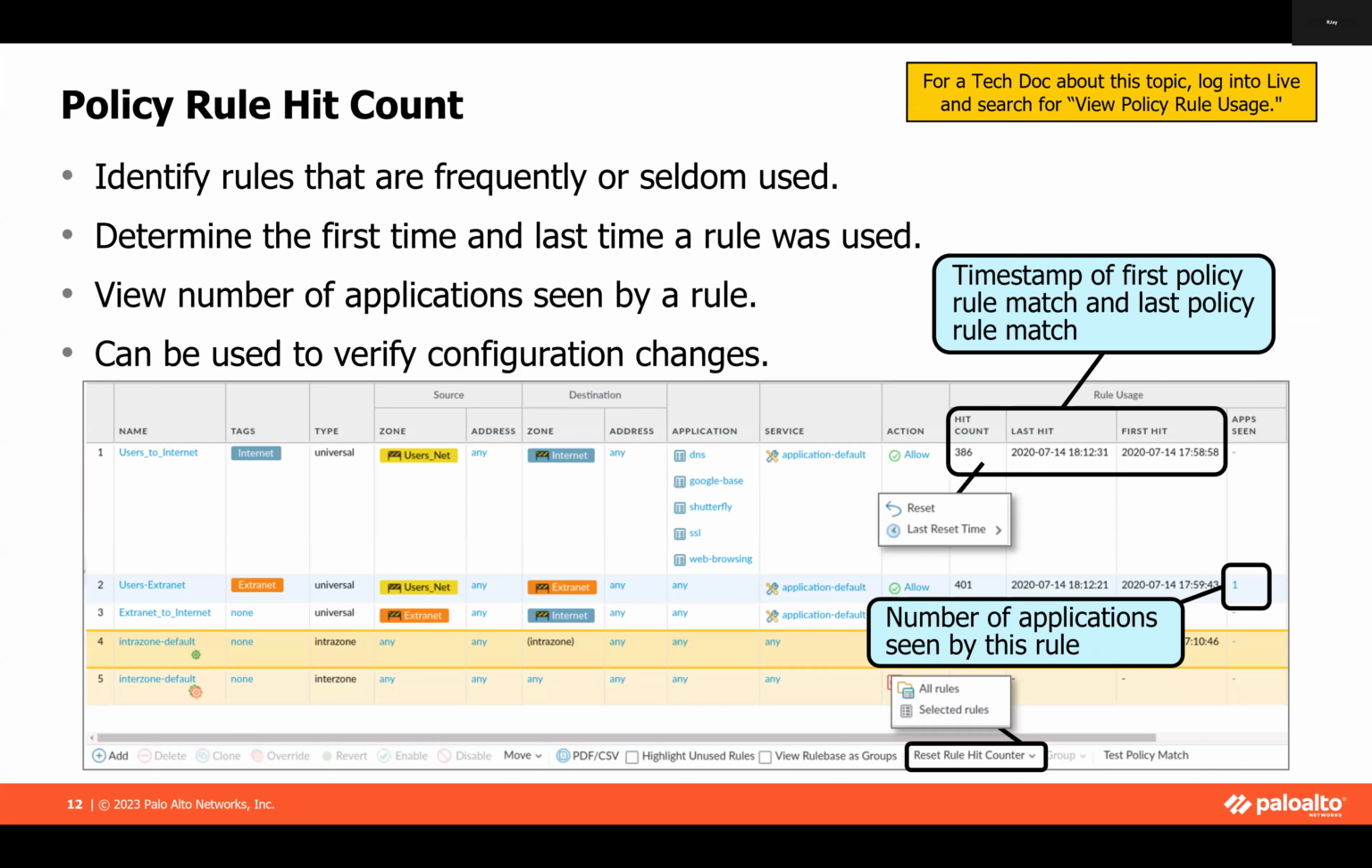This is that hit counter I was talking about. So it's great for identifying rules that are frequently or seldom used or being used a lot. You can determine the first time and the last time a rule was actually used and view the number of applications seen by that rule. So for example, this one here we have set to applications of DNS, Google Base, Shutterfly, SSL, web browsing, and then our application default. We can see that we've had 386 hits going to this one.